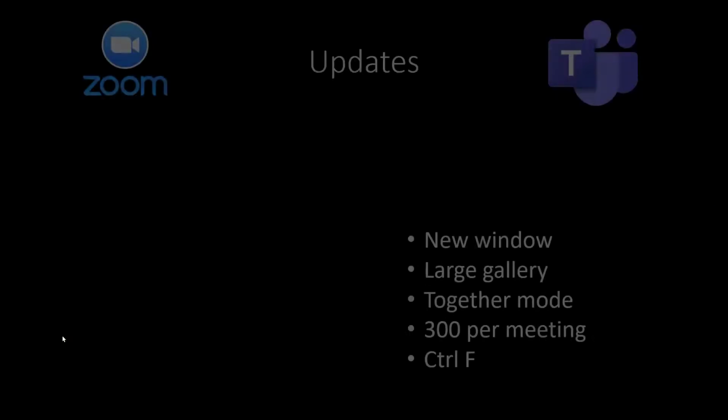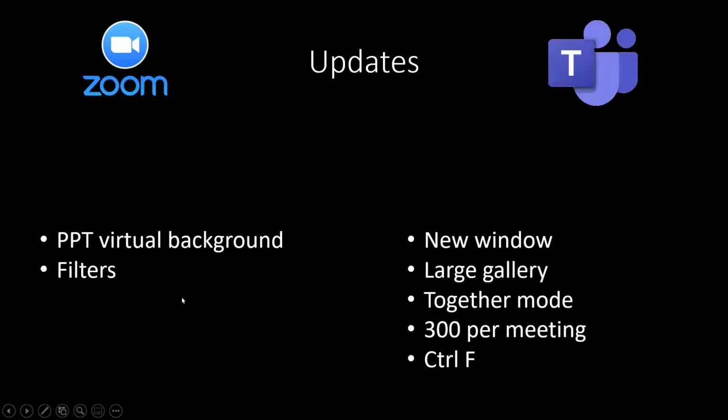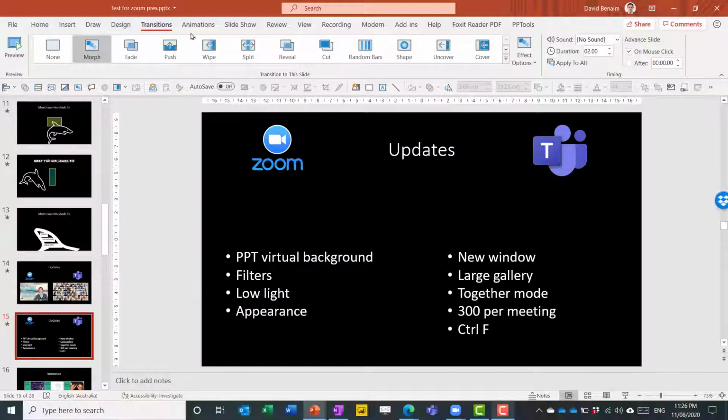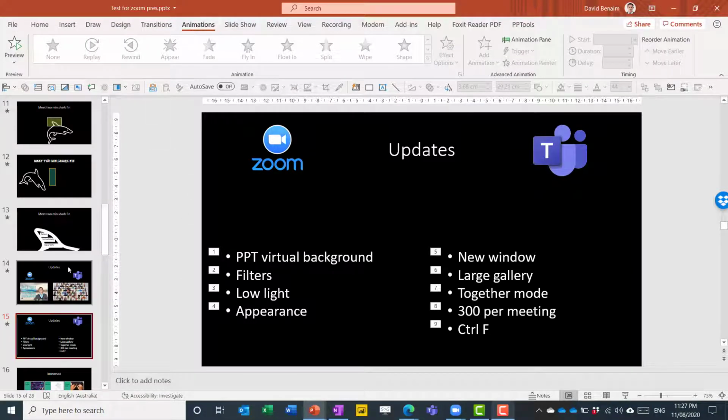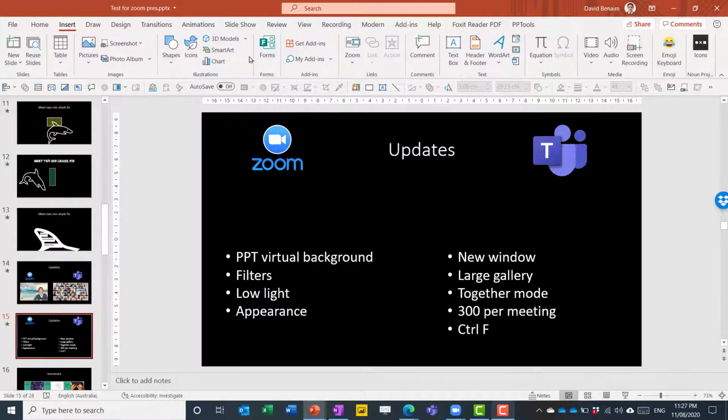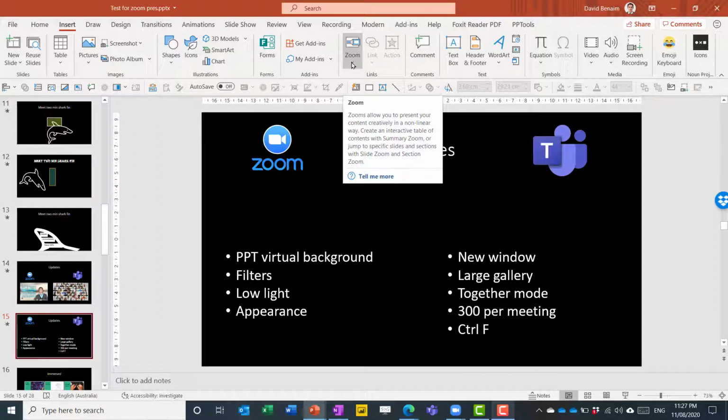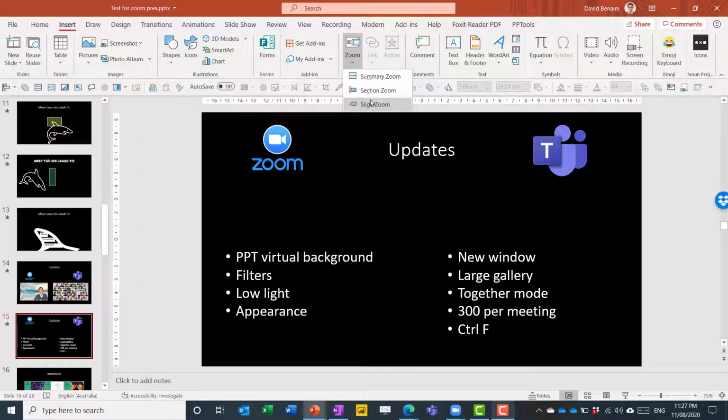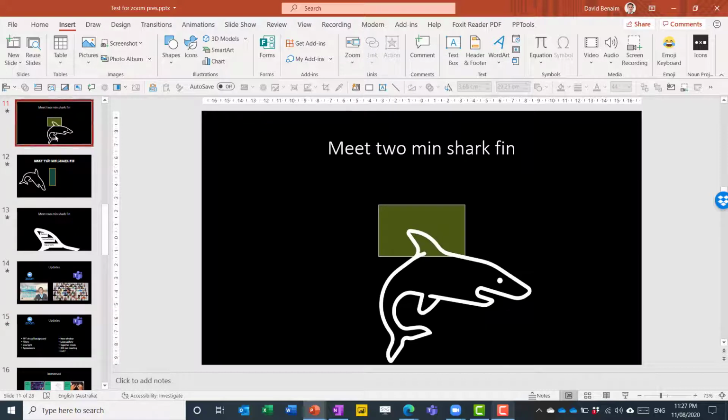It doesn't work with animations. So these things here, any of the animations in this tab, I don't tend to use them very often. It also doesn't work with the zoom thing here. This has nothing to do with the Zoom program. This is PowerPoint's feature that is a slide zoom. I really love this feature. It allows you to create a table of contents of your slide.